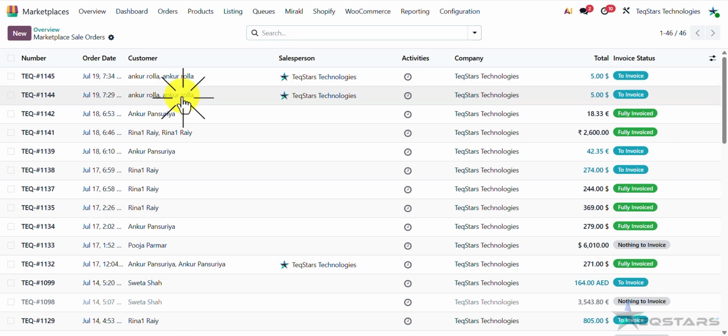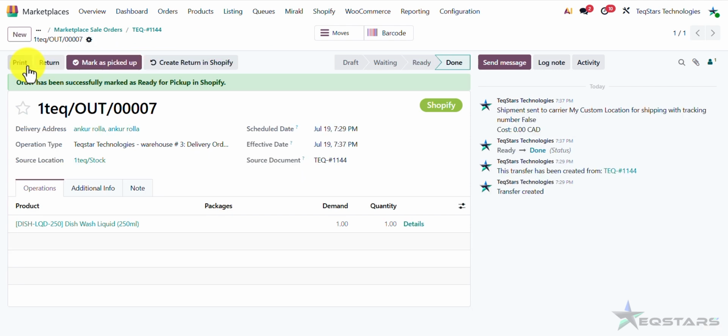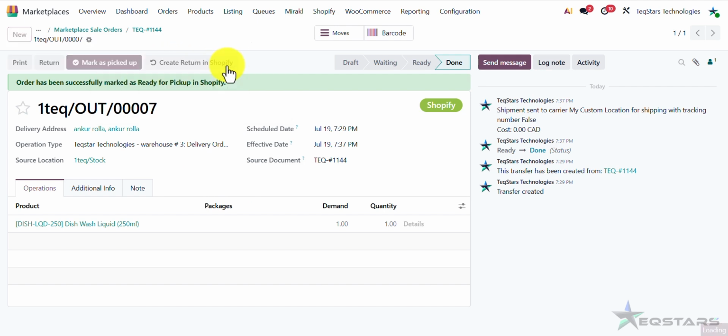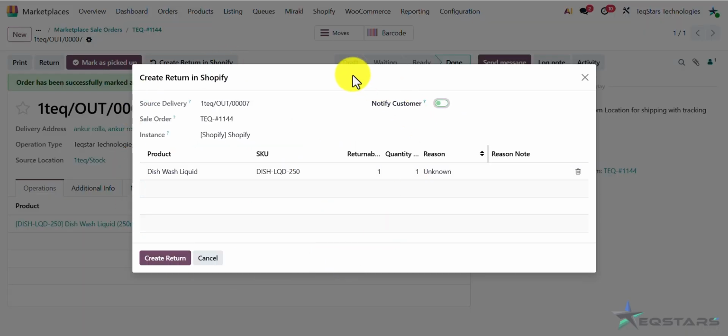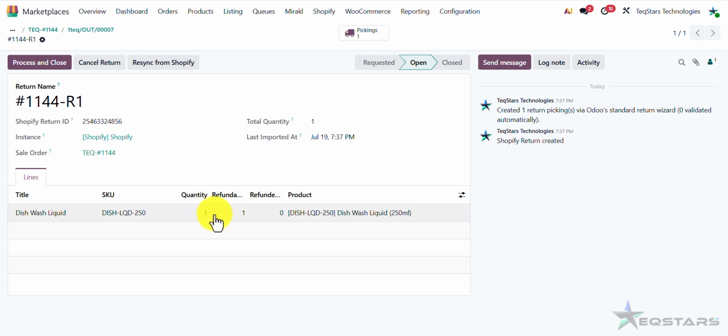Here you can see the delivery is not yet validated. First, we need to validate the delivery. Here you can see the delivery is validated. Now a button called Create Return in Shopify becomes visible. When you click it, a pop-up will open. Here you can enter the data based on your requirements, then click Create Return. Here you can see the return was created, and you're redirected to the return view.